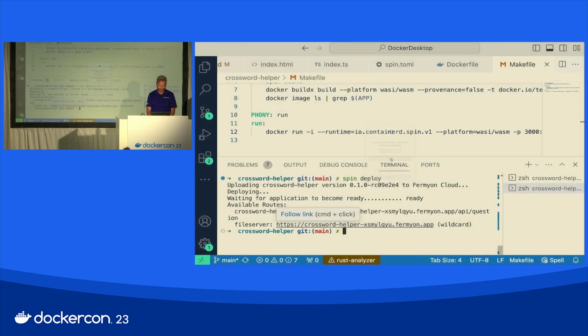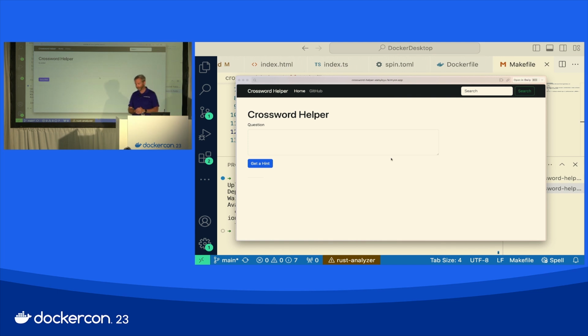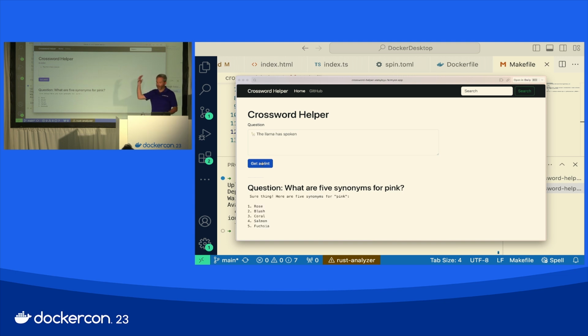We're going to just open that in a separate window here. And once more, we see the Crossword Helper UI. Again, I'm sorry about that. Let's just run that same inference again. So what was it? What are 5 synonyms for pink? Synonyms. Spelling is obviously not my forte. All right, I'm going to get a hint on that. Right away, I get that back.